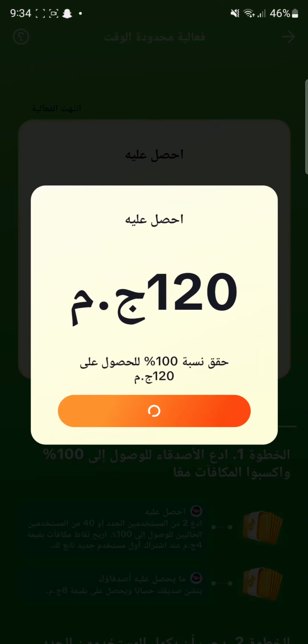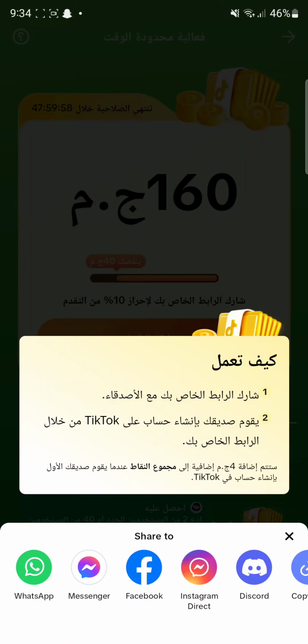Or you can click on the first one over here, and you're going to go into it, and it's the same thing. You're going to send the link, and you could probably win. Once you send the link to a bunch of different people, you're going to win money, and with the money you can buy TikTok coins.